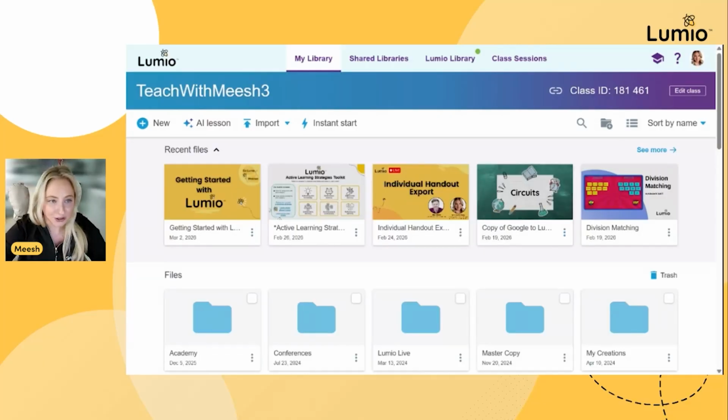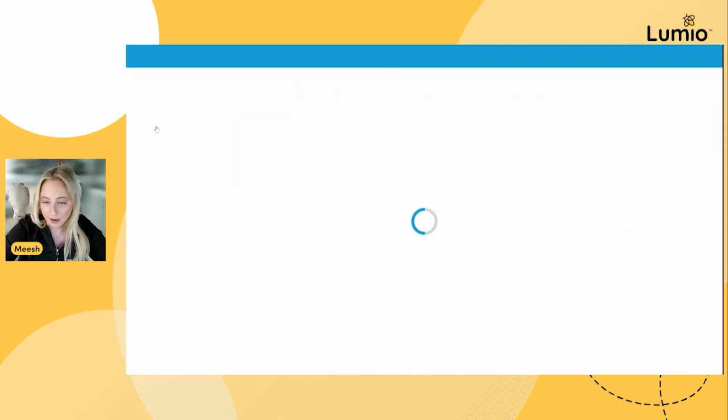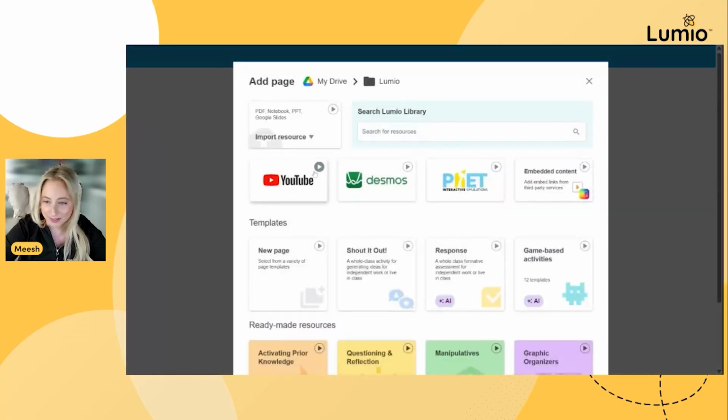At the top of your screen, you'll notice that right now you are in the tab that says My Library. That is like your own Google Drive, if you will. This is your creation space. Anything that you ever create is always going to live right here in My Library. Now, I'm going to come over to the left side of my screen and find the button that says New. If I click New, I like to just jump right in, y'all. We're going to build something together.